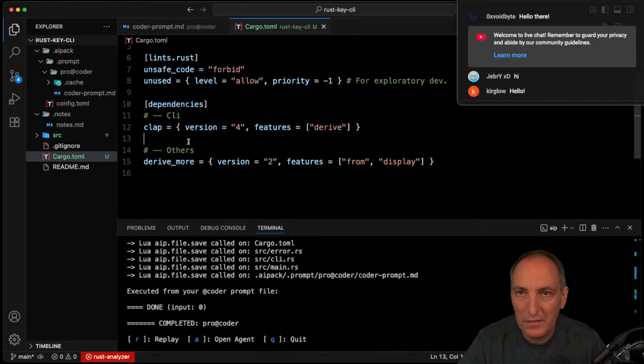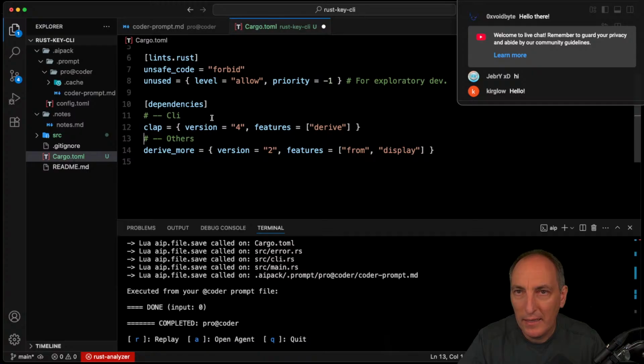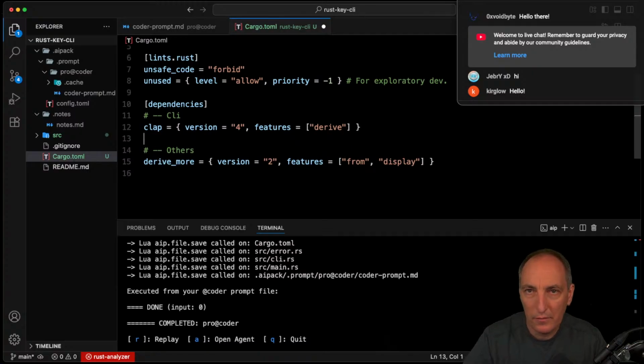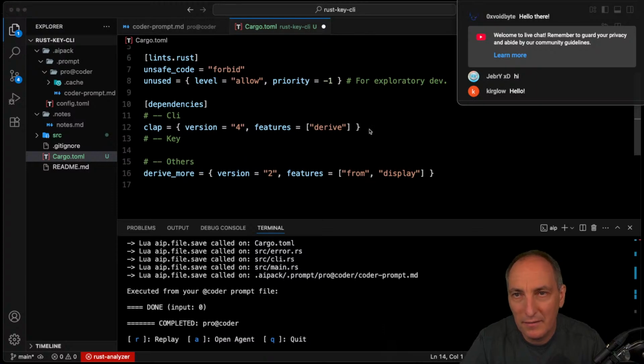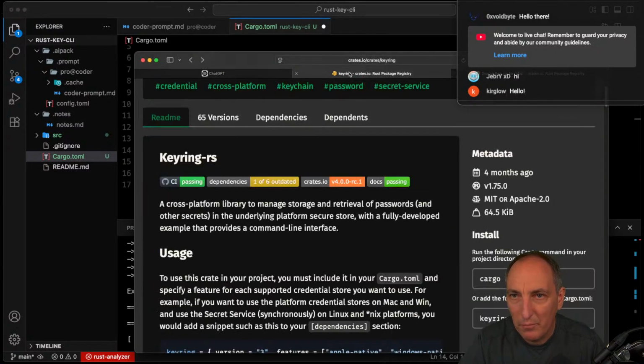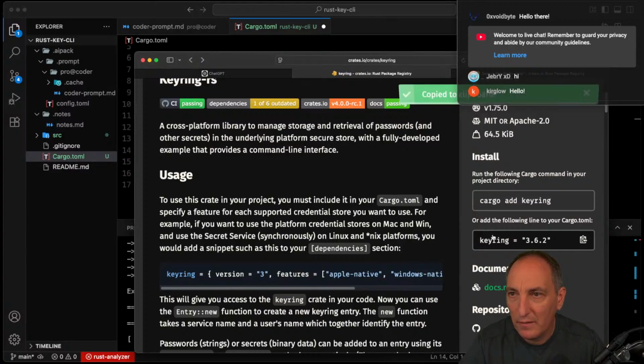We're going to use clap. This is good. And then we're going to use another section. So that is a little bit my practice where I cut it in sections like that. And then I'm going to say key business. And that will be, we're going to take the keyring, this guy.